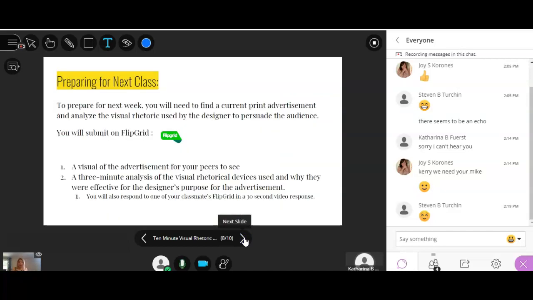To prepare for next week, you're going to need to find a current print advertisement. So this isn't something that you're going to have to record from TV or online, but something that's just a still image, and analyze the visual rhetoric kind of like we did today, right? Used by the designer to persuade the audience. You are going to submit this on Flipgrid. The Flipgrid is going to be posted on Google Classroom. So make sure that you look for the assignment and the Flipgrid address on Google Classroom.